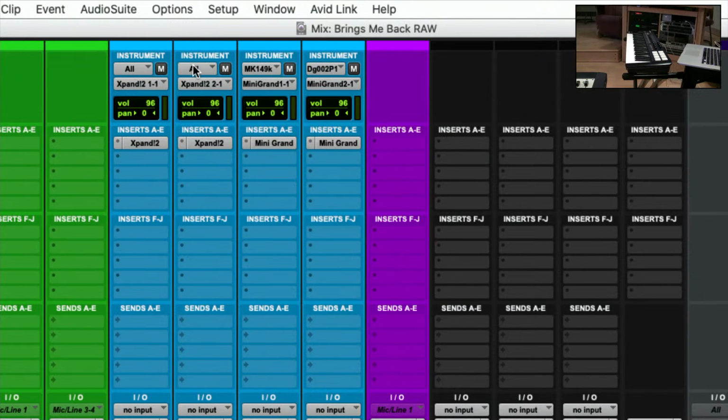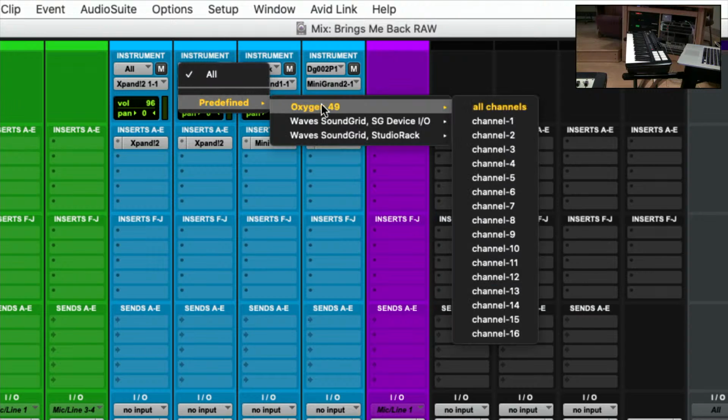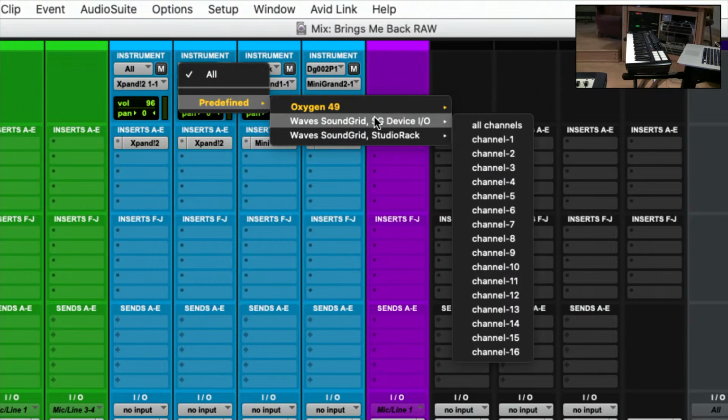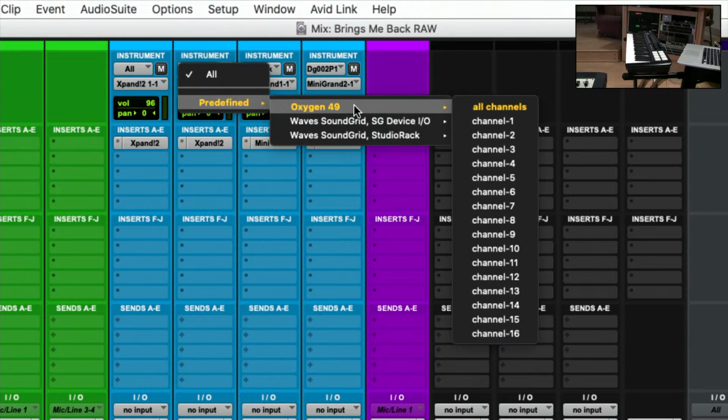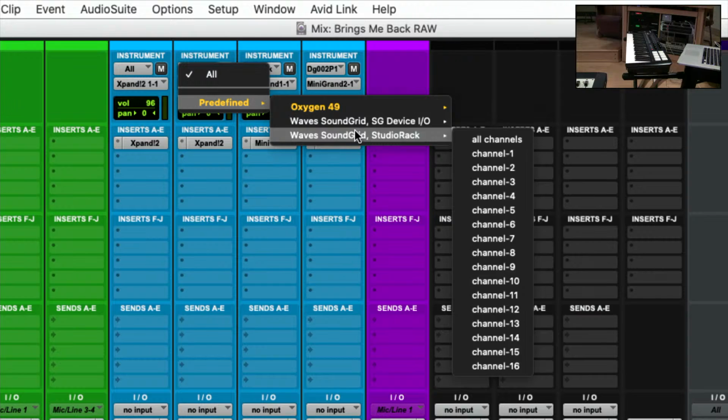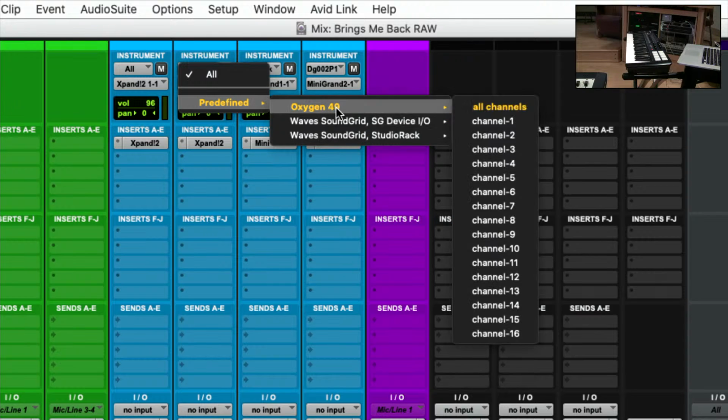Now, I'm going to pull down this instrument thing here again, and see how it says predefined, and it says Oxygen 49. And then it's got these options. These are actually not MIDI inputs. I don't know why it gives me this as an option. But anyway, I can play it with this keyboard. And like I said, at the Otterbein Studio, there should be a lot more options there than there are here for potential keyboards to use. So where does it get this information?